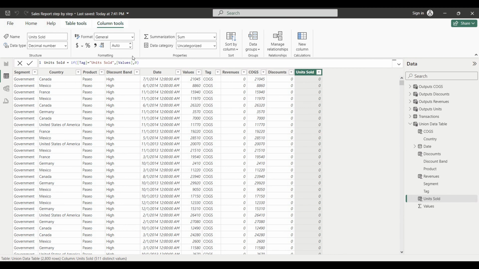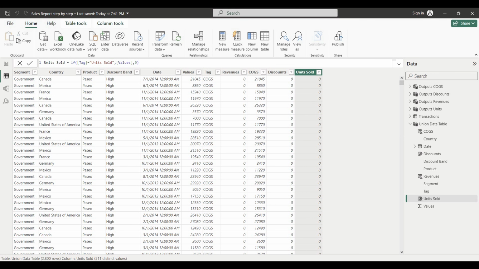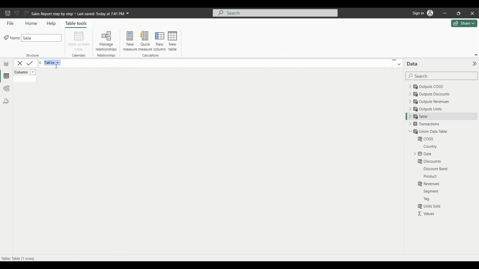Now let's create measures. We will start with revenues. We will be using the SUM function for this purpose. Spelling is also very simple as in Microsoft Excel.